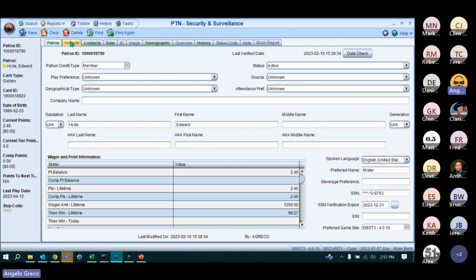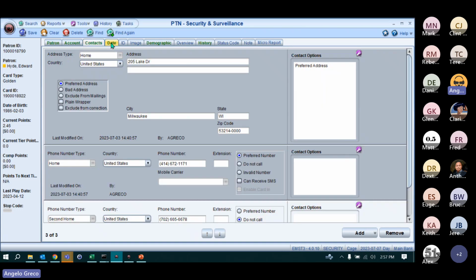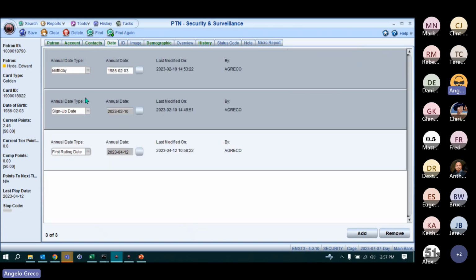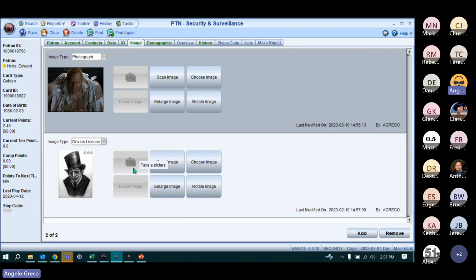But yeah, again, the account tab is where their card is, contacts. The date is birth date, sign up date, first rating date. Their ID information, driver's license information, if you need to get that. Images. So this is going to be their driver's license images. It's going to be a full picture of the driver's license, a headshot, and a picture of the signature.